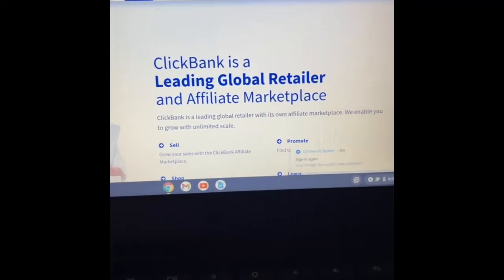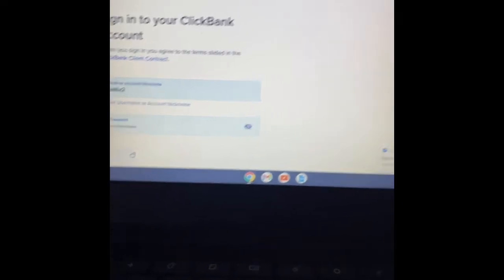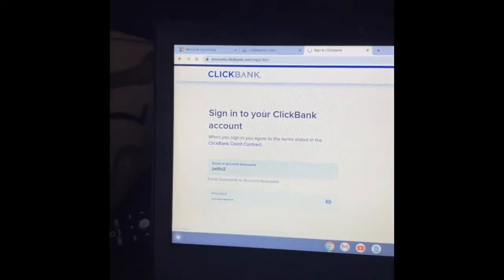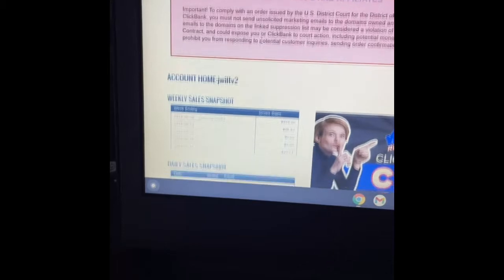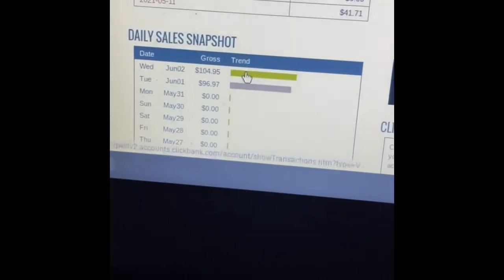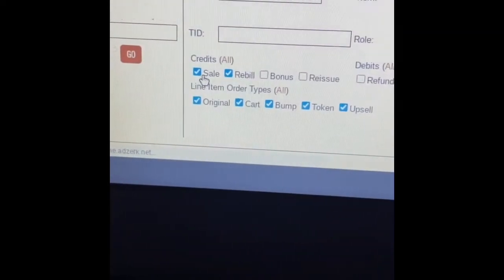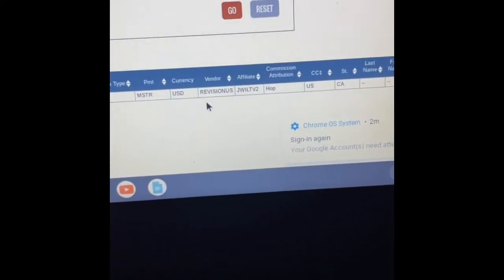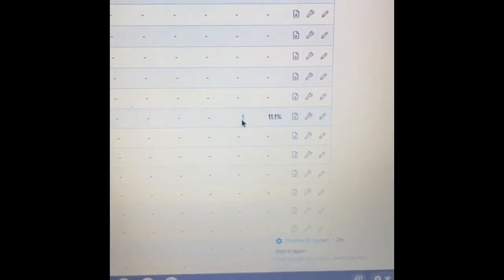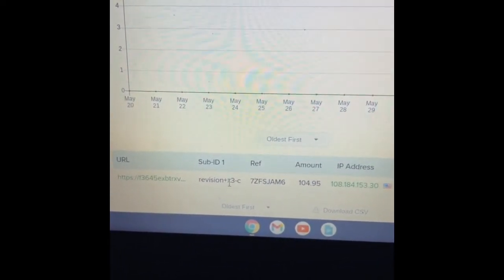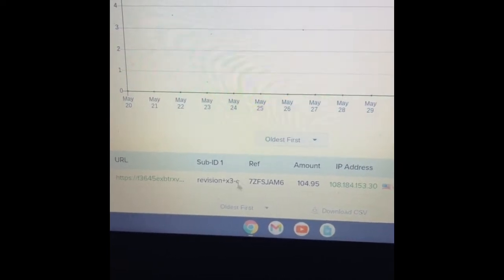I'm going to log into ClickBank. And today, as you can see, I made a sale. Revisions. That's the campaign we set up yesterday. Now we're gonna head over to ClickMagick. As you can see, revision, one sale. Let's see what these guys typed in to get the sale. Typed in revision plus time 3 off a computer.